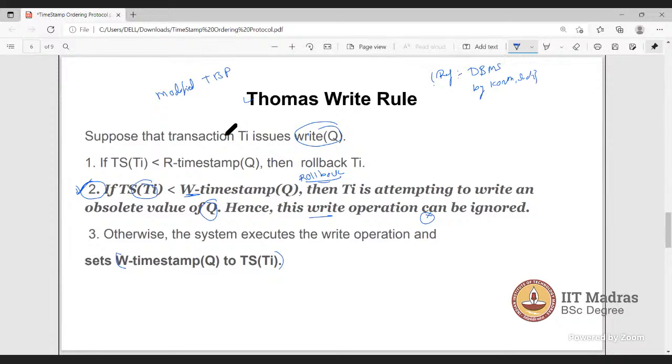Sir, in timestamp based protocol, when Ti issues a write of Q, should both the conditions be satisfied, or if any one is satisfied, we can roll back? No, both the conditions should be satisfied, because there is conflict with read operation also and write operation also, right? Sorry, if any one of these conditions is satisfied, then we need to roll back in the case of this timestamp based protocol. But in the case of Thomas Write rule, we can ignore the second condition.